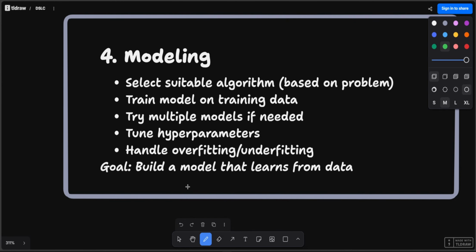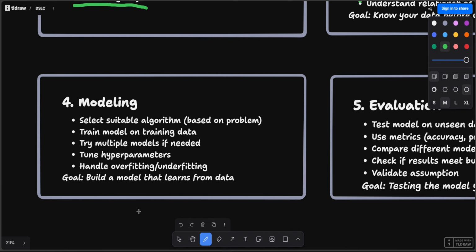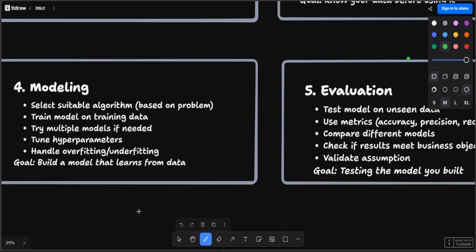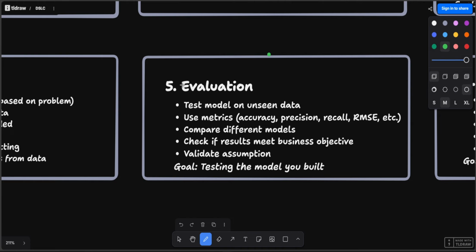Okay, so the main goal of this modeling is to build a model that learns from the data and performs well in the production stage. When I say production, it means that it has to perform well in real world scenarios. Okay, so that's about the 4th stage. Coming on to the 5th stage, the 5th stage is evaluation.